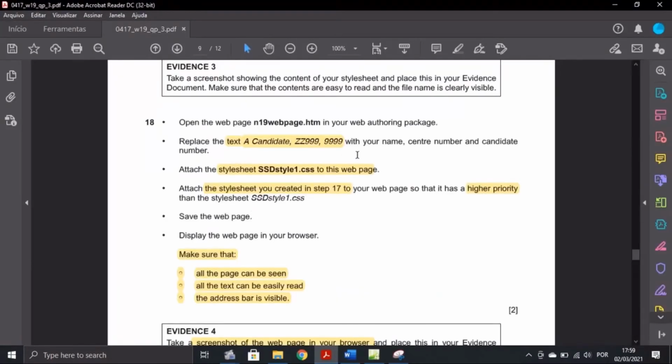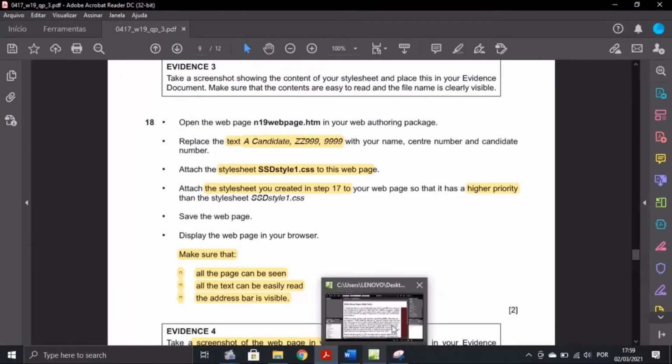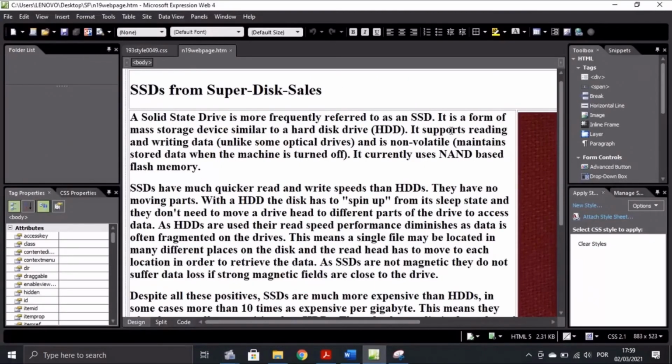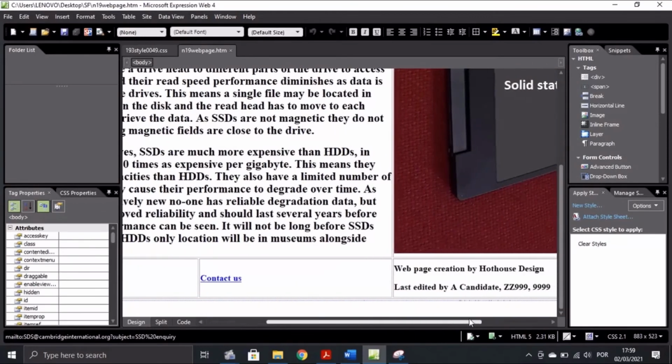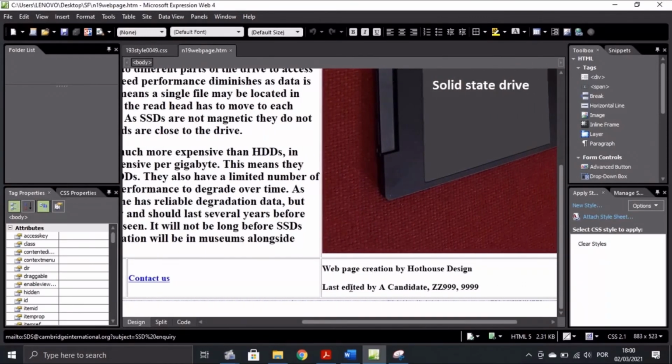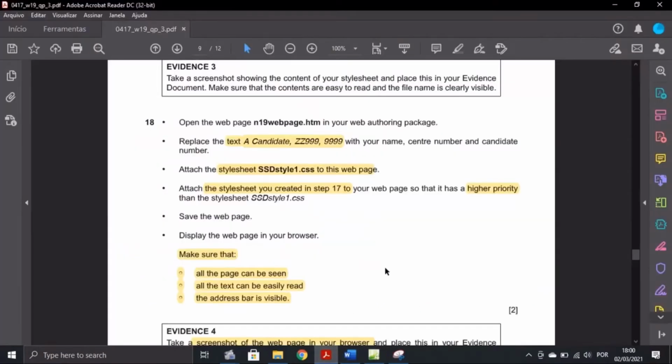Replace the text with your name, center number, and candidate number. I will now look for the text over here, which is here in the bottom, last edited by, and I will delete this all and place in my name, center number, and candidate number.